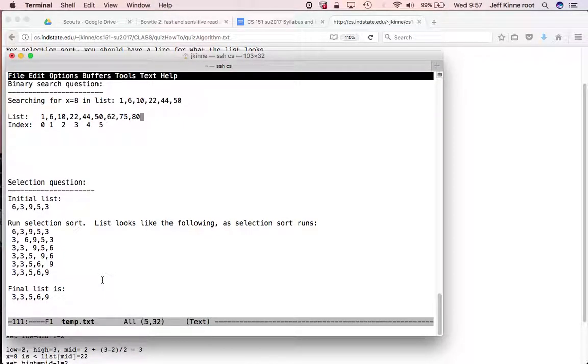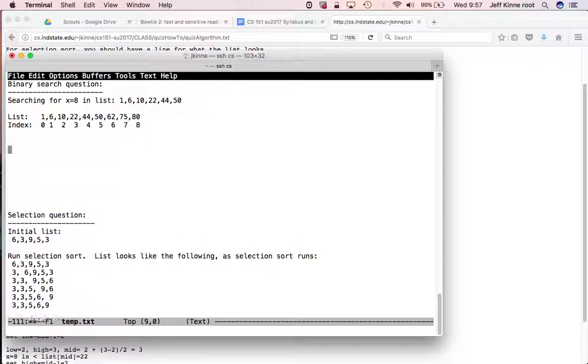Okay, so this is my list with the indexes, and the way binary search works is it's always keeping track of the low. Initially we have the whole list we're looking at, the high, and the middle. And the middle, the formula is the halfway point. At the beginning it's going to be high minus low, so 8 minus 0 over 2, which is 4.